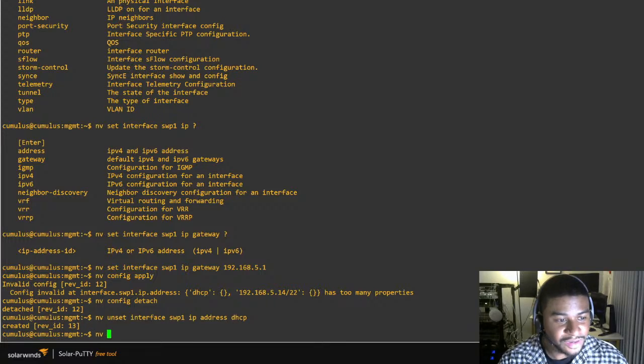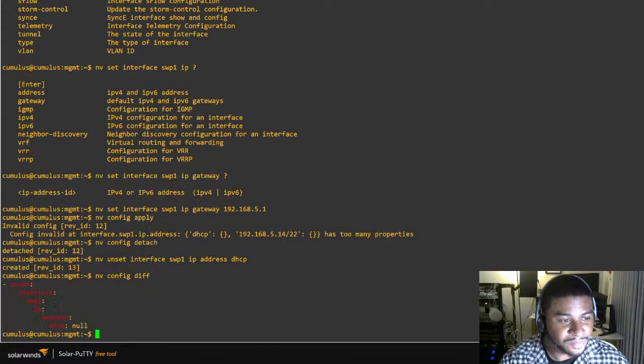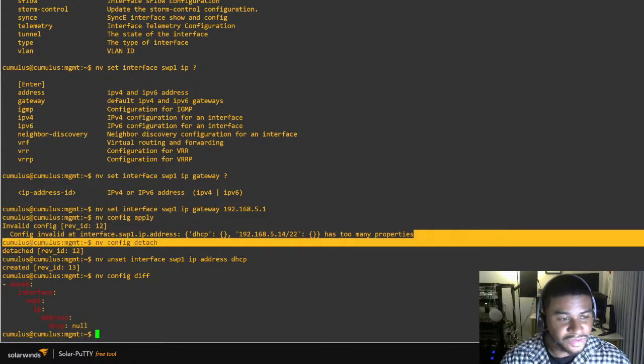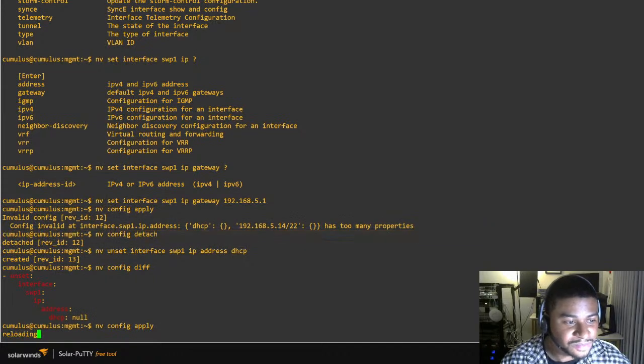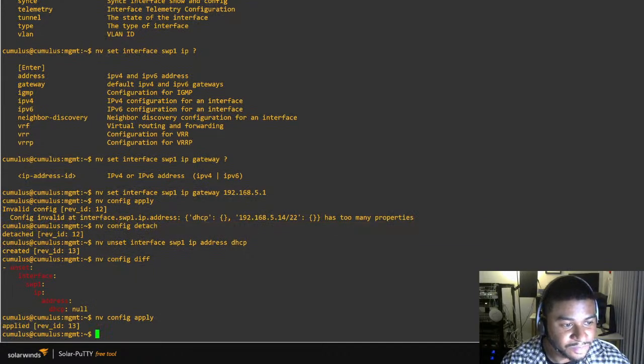So we did nv config diff. It tells us, and it's in red, that the DHCP is null. It's nothing there. So let's see if I nv config apply. Let's see if it applies. It does. Boom. nv config show.